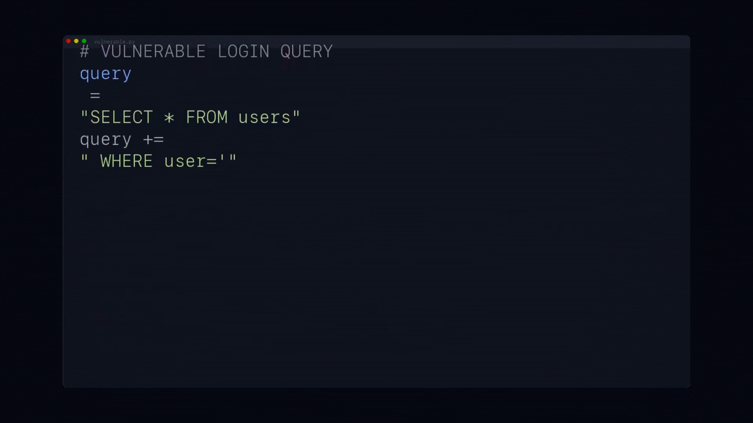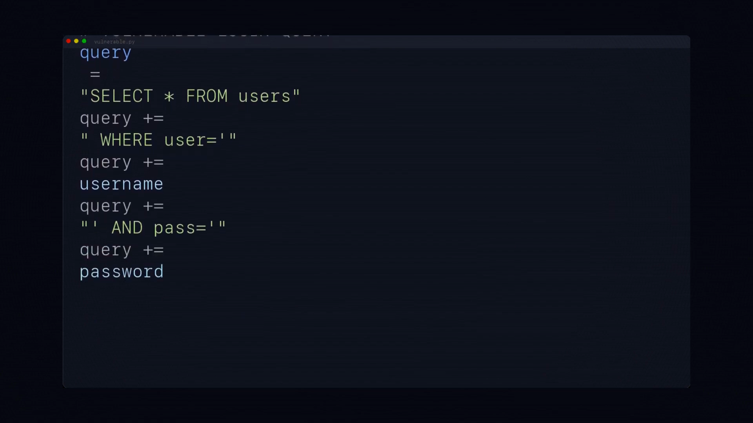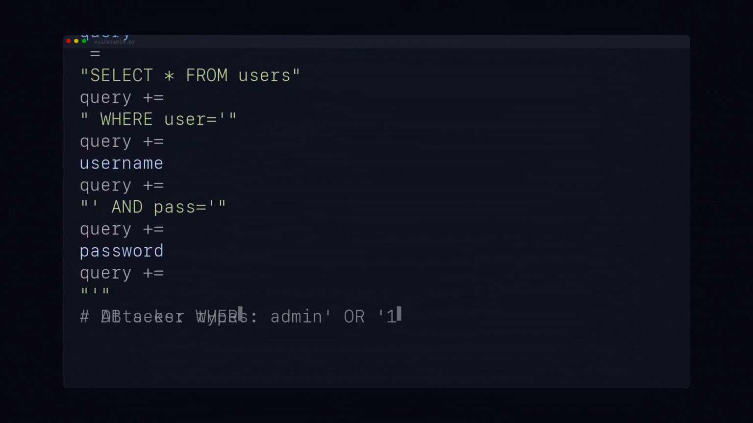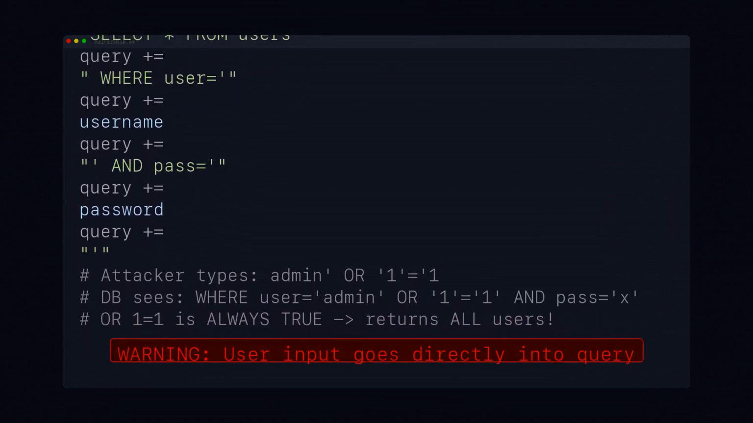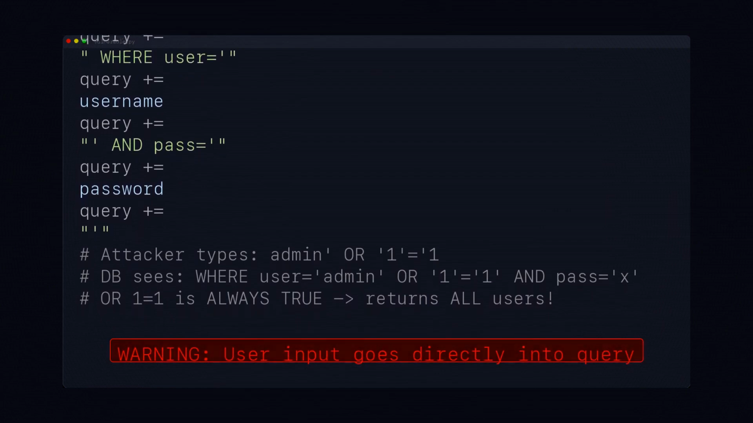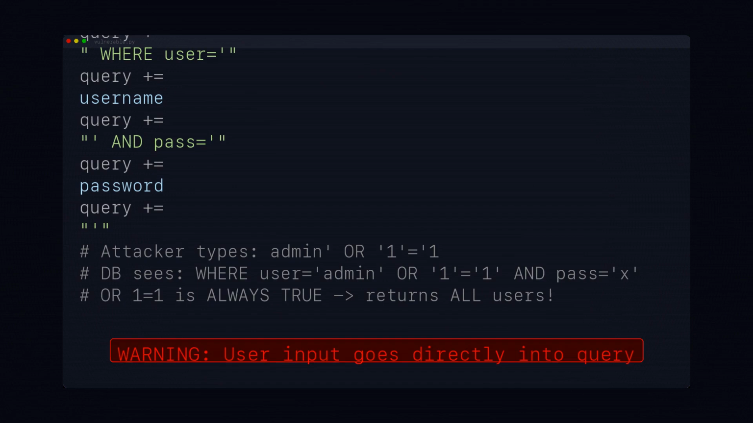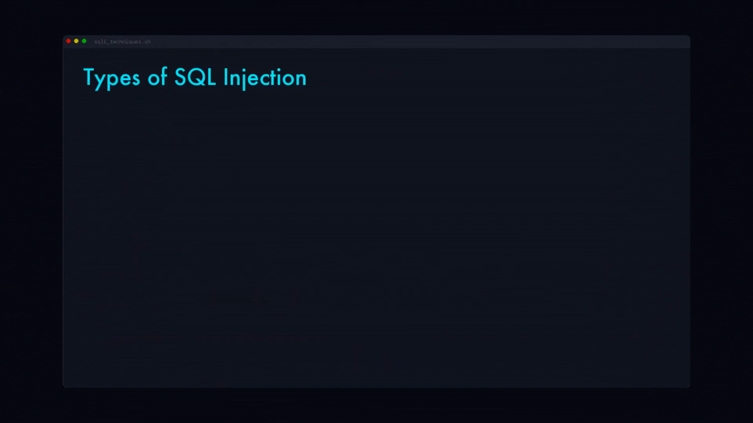A typical vulnerable login query takes your username and password and sticks them directly into SQL. An attacker types this payload. The database sees this condition, which is always true. It returns every user. Password check bypassed. Full access granted.